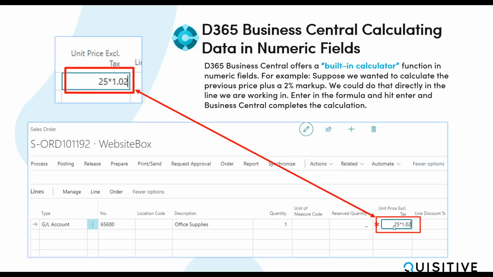Where I find this is helpful is you don't need to now get out your calculator or an Excel spreadsheet or some other method to do the mathematical equation here. You can actually do it right in Business Central. That is one of the little tips and tricks that I find a lot of people aren't aware of, and I do really think it's a nice, helpful one.